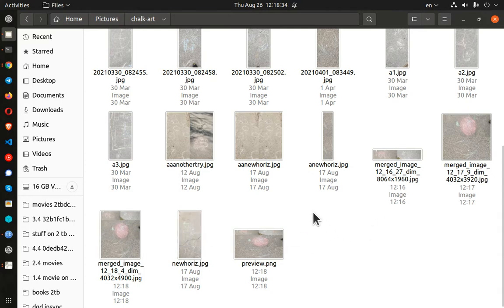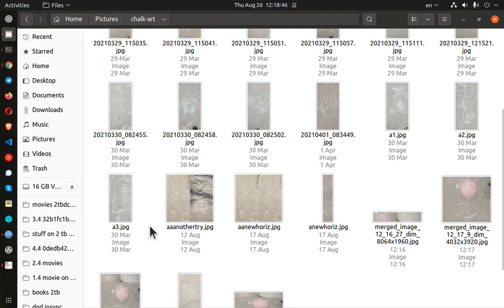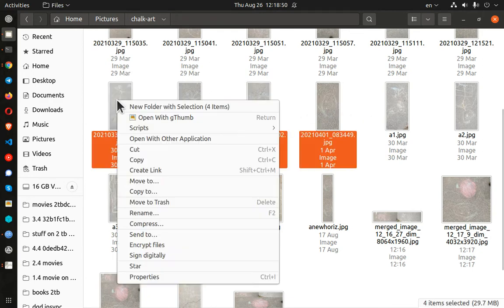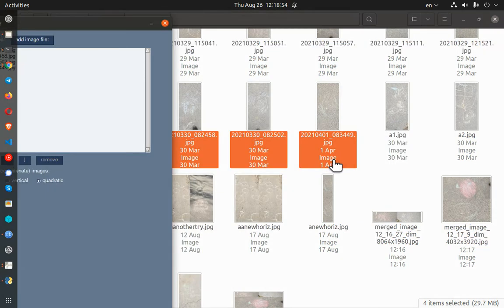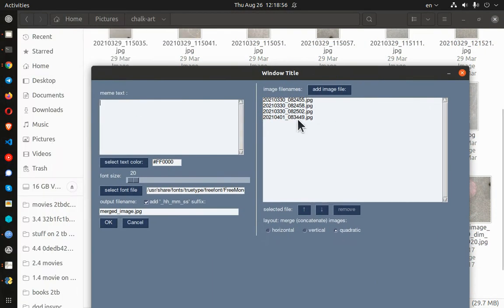But it gets interesting when we can add some text. So let's go ahead and do that. I'll go ahead and select all four of these, script, and then merge meme. And you can see it's got all four images there. Now let's add some text.